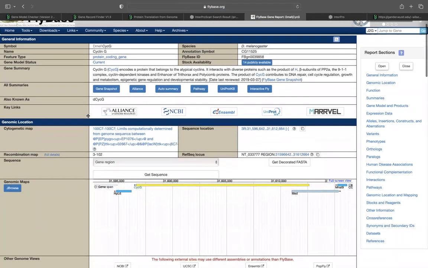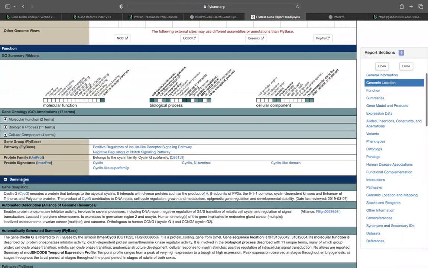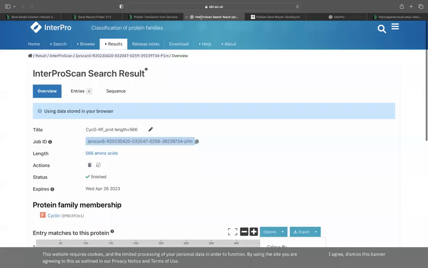So the first stop is always going to be Flybase, and you can scroll down and you can see the protein signatures under InterPro and Genoprot. And what we see here is a spattering of cyclin domains. So the question is, where are these domains located within the gene? And for that, we can actually go over to InterPro.